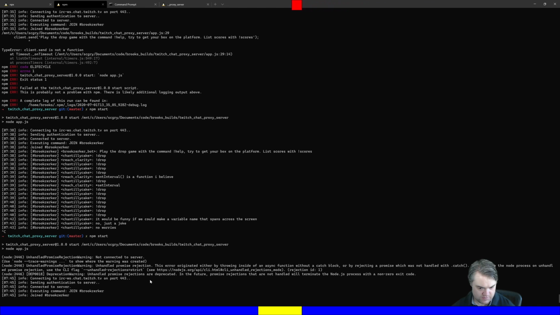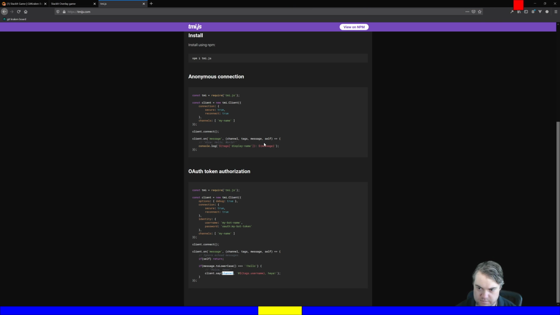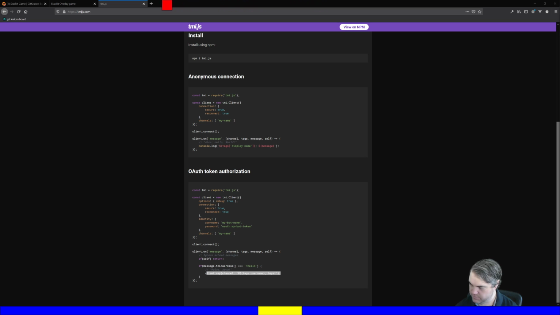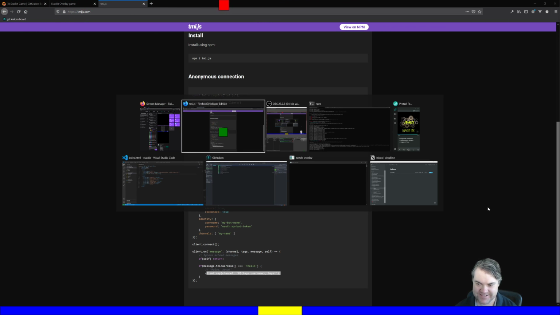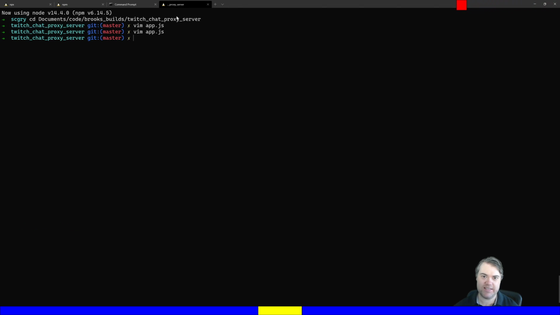Did I restart? Did it run? Wait, there was a rejected promise. Wait, does say return a promise? I mean, not according to this. I didn't see it come out into chat. Is it working? I mean, that's working. Did I not restart the server? I wasn't getting this unhandled rejection warning before, so I did something wrong.